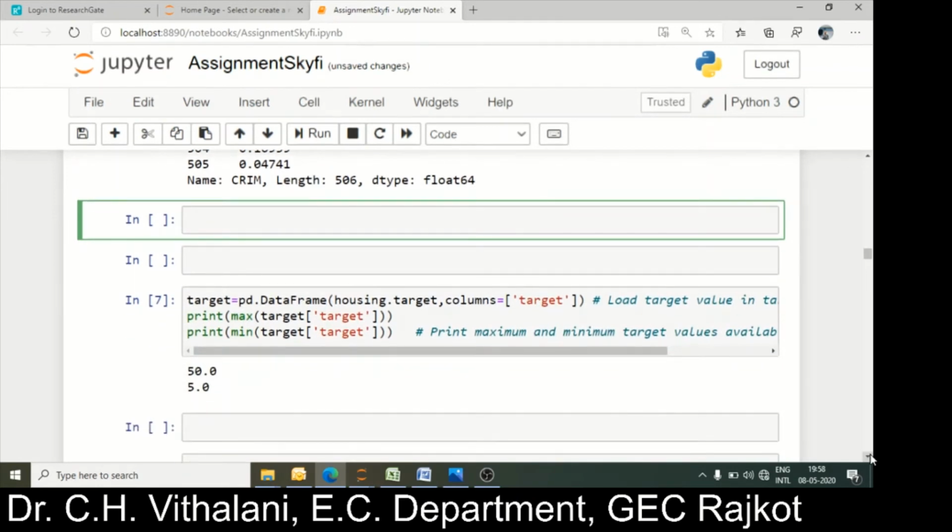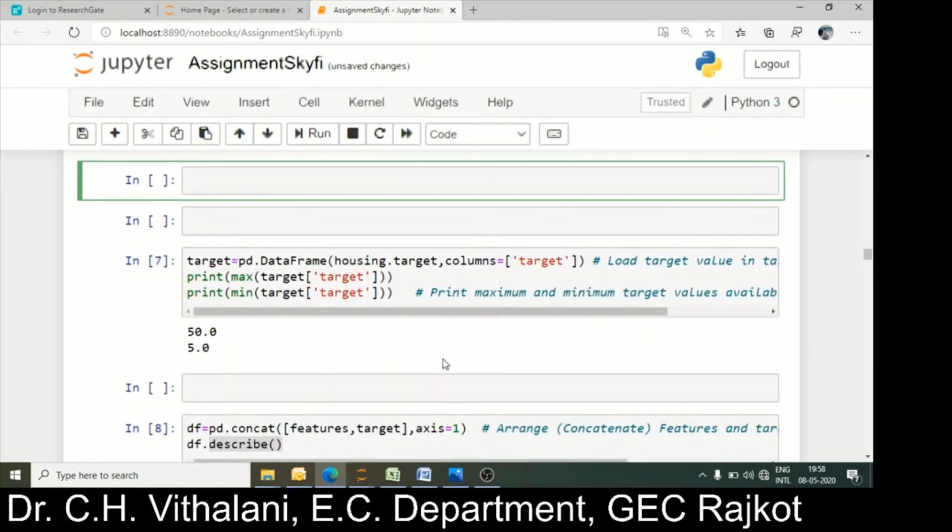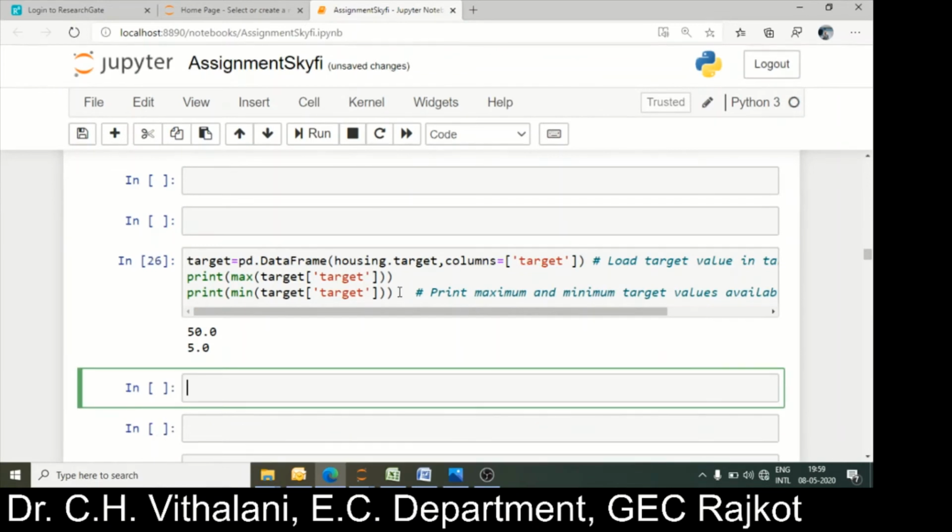One more function is that here target is equal to pd.DataFrame, because ultimately all these features will decide a certain house price. So house price is the target for us. Here in this data set we will be setting a target, and then we will print the maximum value of target and the minimum value of target. I am printing the maximum and minimum value of target here, and the values displayed are 50 and 5.